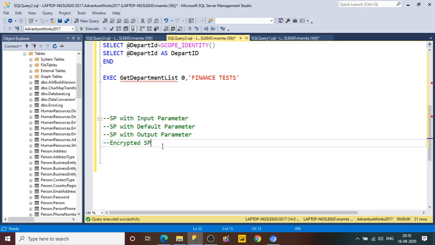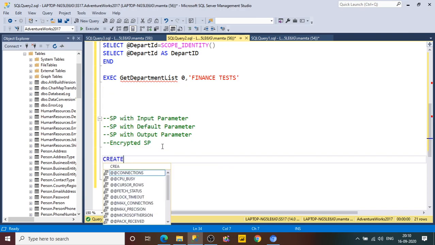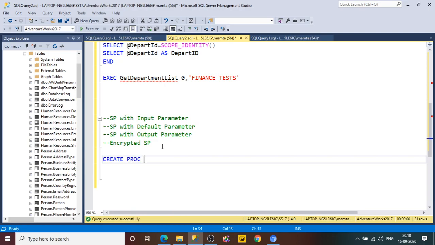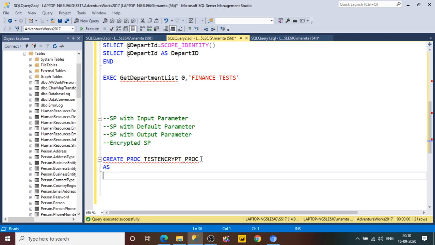Okay, let's create a procedure. Create proc test encrypt procedure. So this is the procedure name, and here is begin and here is end. So this is in between.